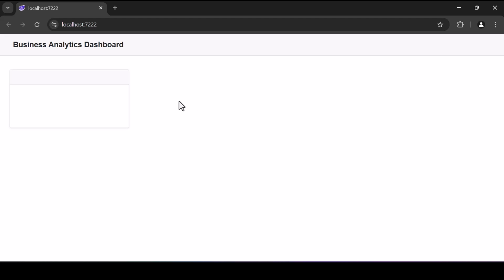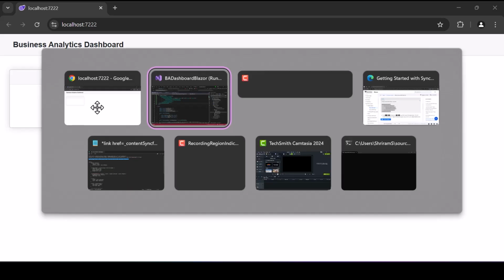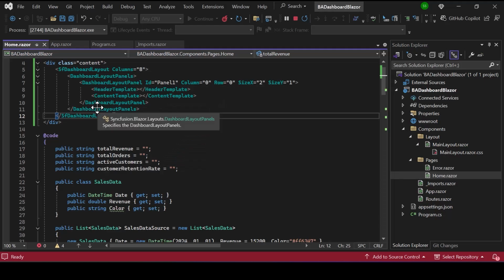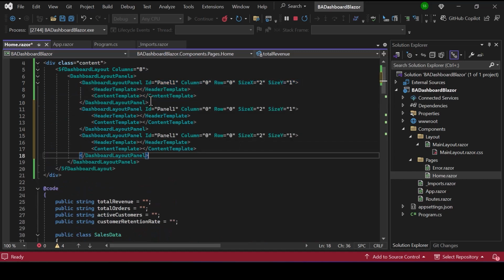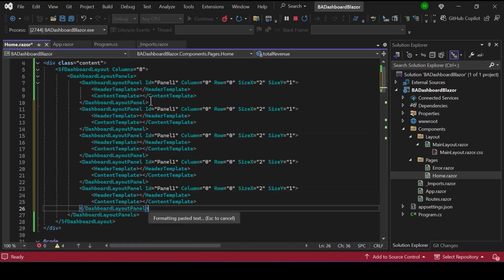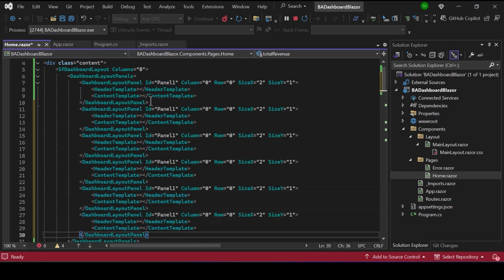As you can see over here, a panel in the dashboard layout has been rendered. We will just replicate this for the other 6 panels as per our requirement. So I'll just proceed to copy and paste this and customize each one by one. So basically, we have 7 panels.